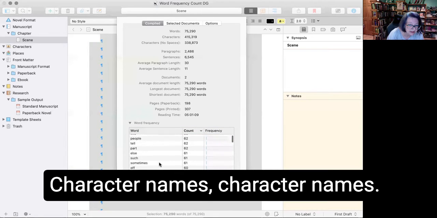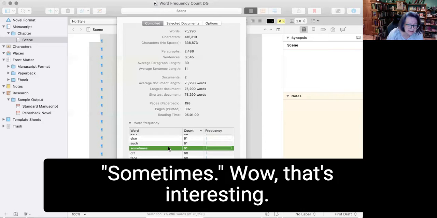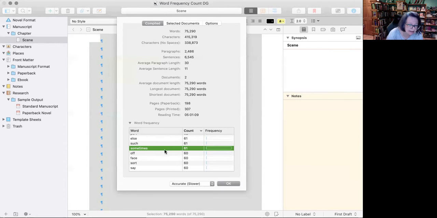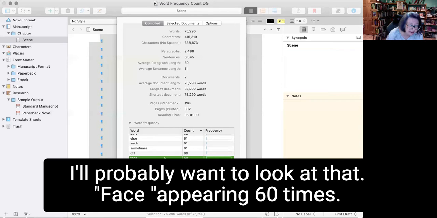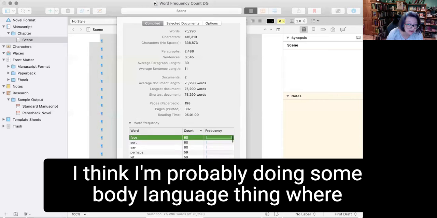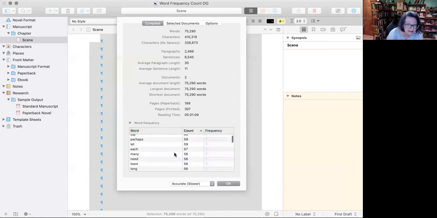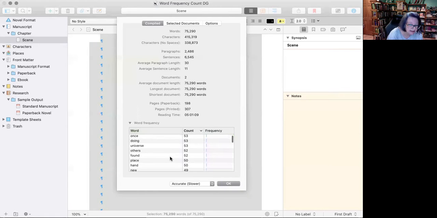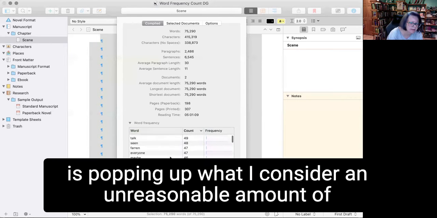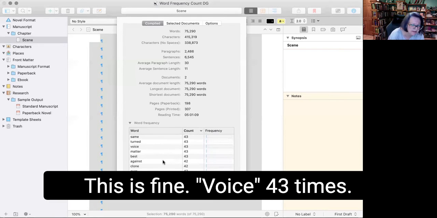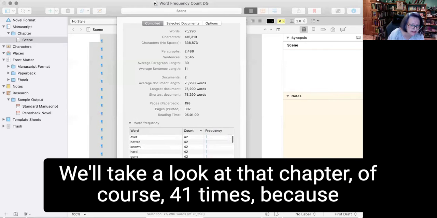Character names. Sometimes, wow, that's interesting, sometimes is appearing 61 times. Yeah, that's a lot. I'll probably want to look at that. Face appearing 60 times. Well, that's interesting. I think I'm probably doing some body language thing where that's appearing. Perhaps, you know. So I'm looking for stuff that's popping up in what I consider an unreasonable amount of times. And so here we're not seeing anything. This is fine. Voice, 43 times. That's interesting. We'll take a look at that.